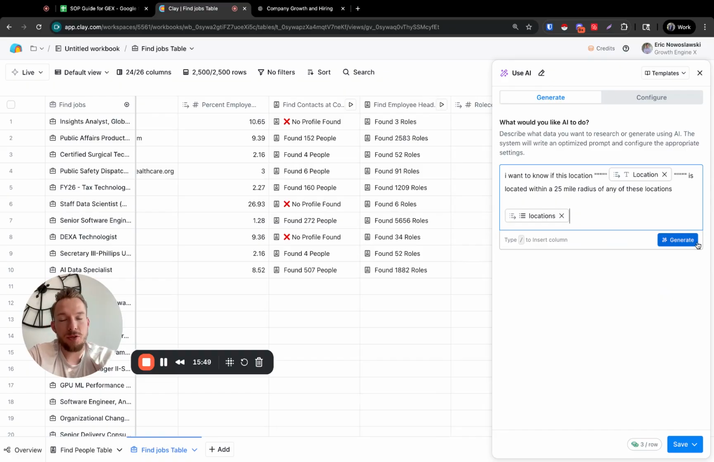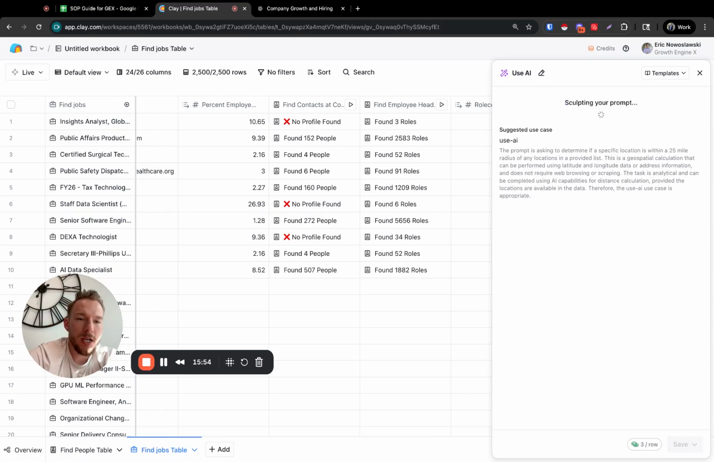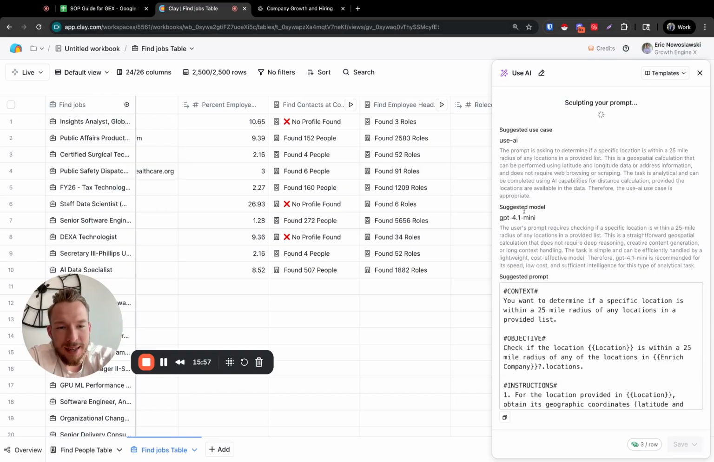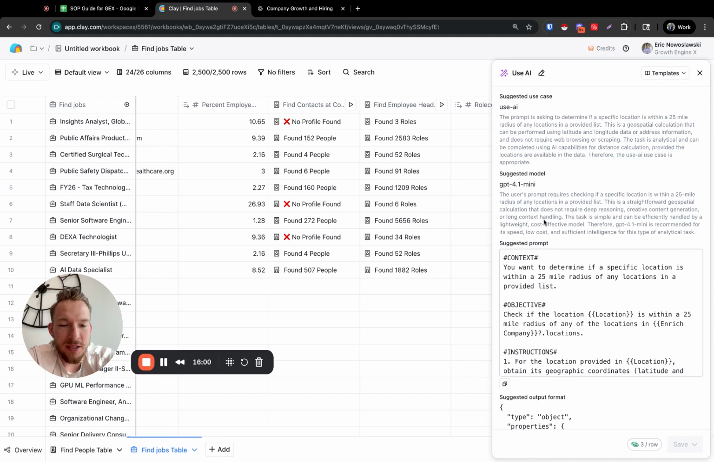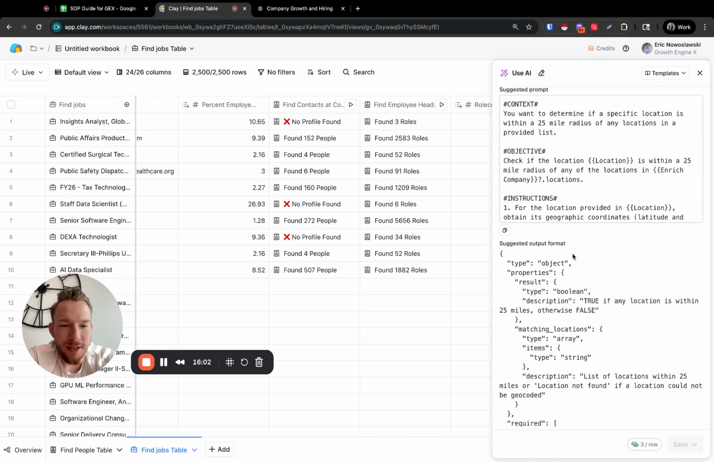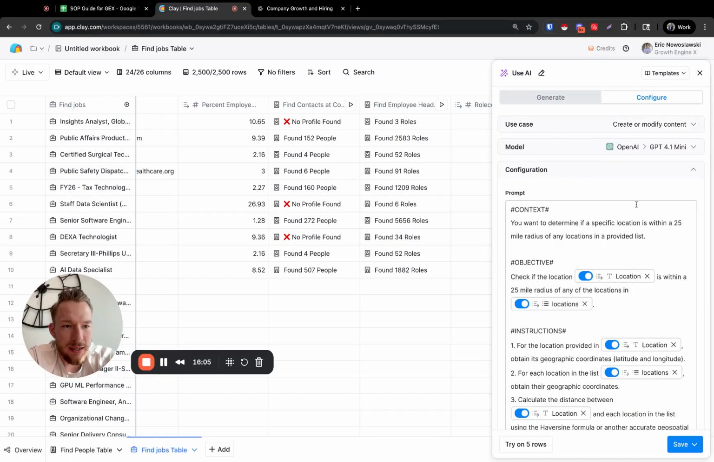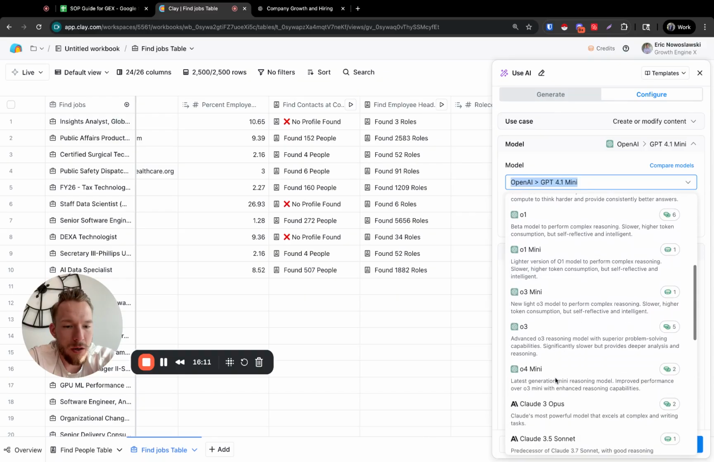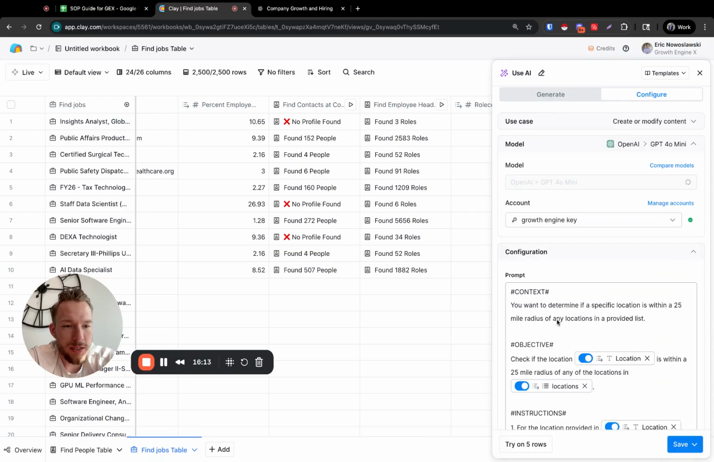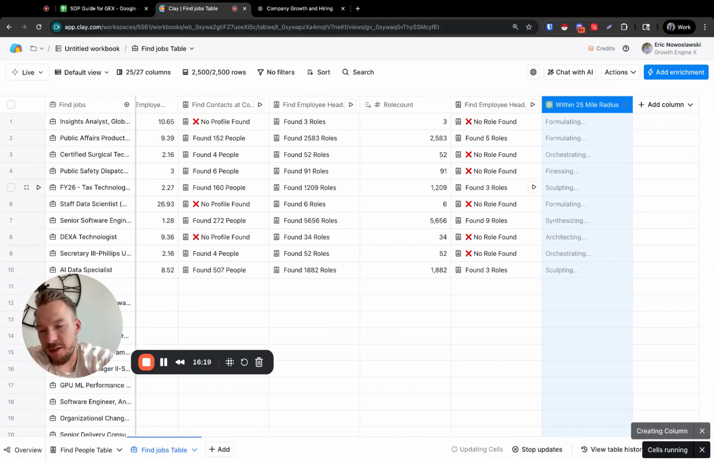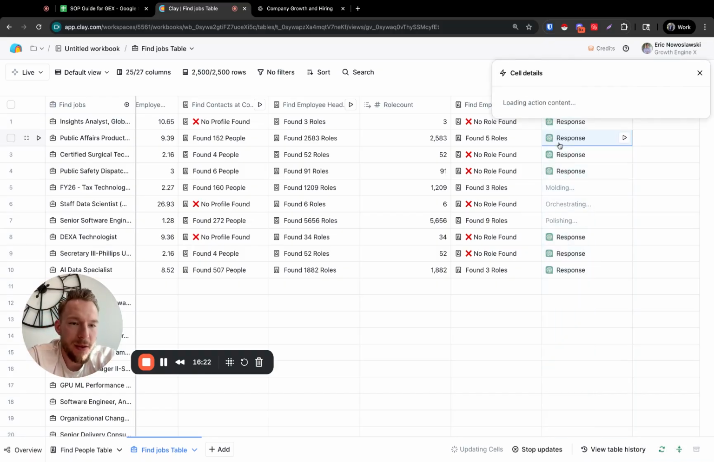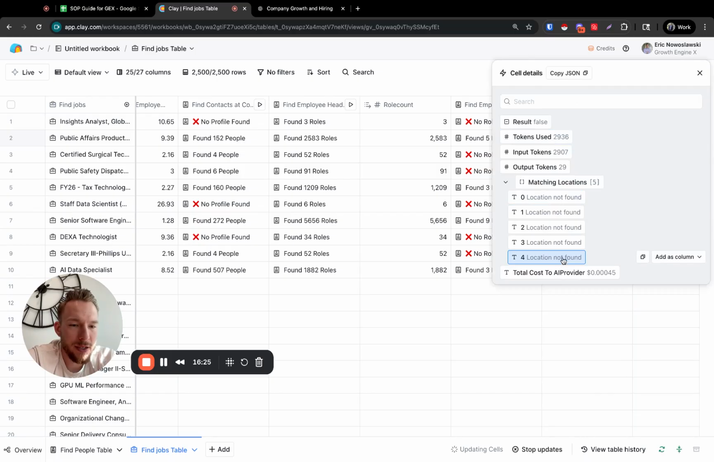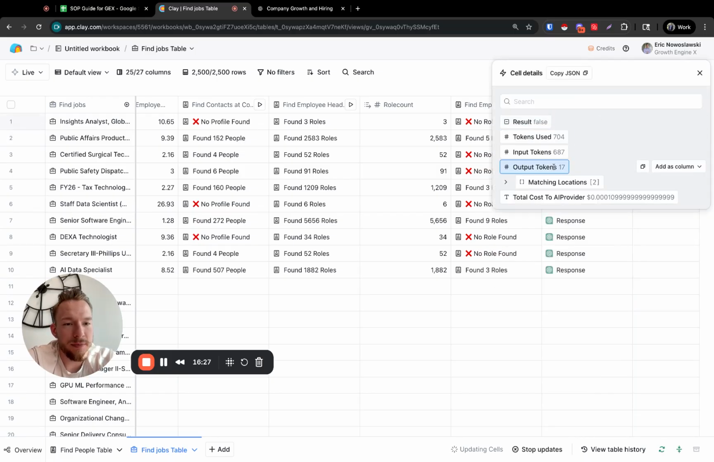Also, Clay has a meta prompter, so you don't have to make the prompt yourself. You can just generally tell it what you want it to do, and then it will generate the prompt. Just be careful because GPT 4.1 mini is not a bad suggestion here, but see, it's 3 credits per row. I'm not going to do that. So we're going to hit up here, and then we're going to swap 4.1 mini out for 4.0 mini, wherever it is. And then we'll run this. I should have checked it a little bit. I apologize. But then we'll run this, and then we can know, okay, matching locations, location not found, location not found.